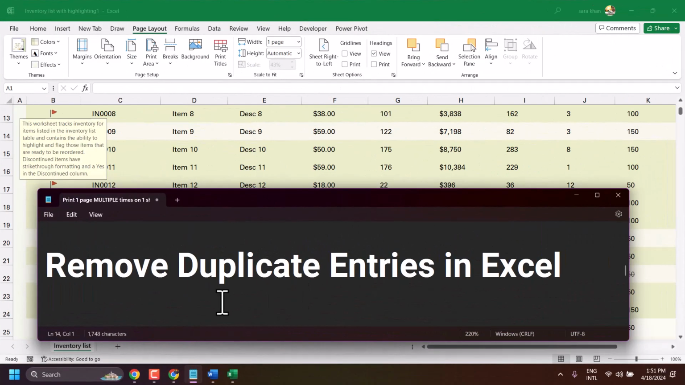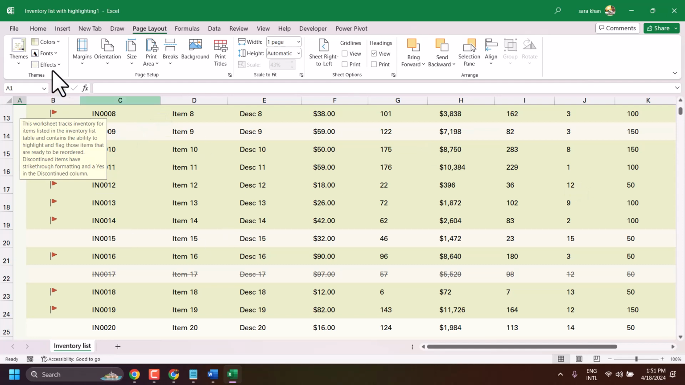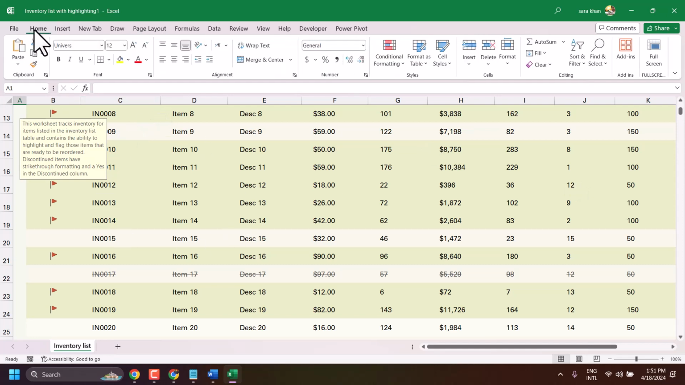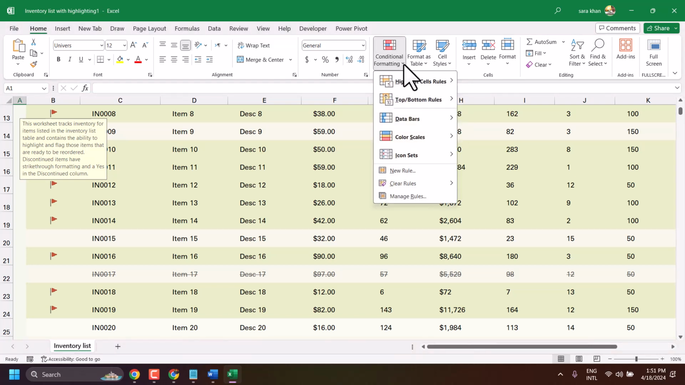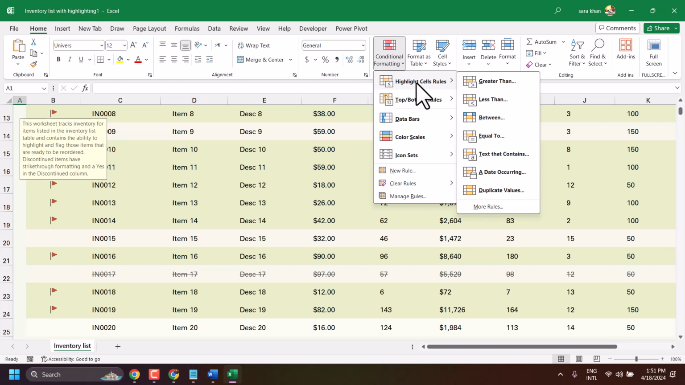In this video, I will show how to remove duplicate entries in Microsoft Excel. So, in the Home tab, Conditional Formatting, click here and hover cursor to highlight cells, and here click on Duplicate Values.